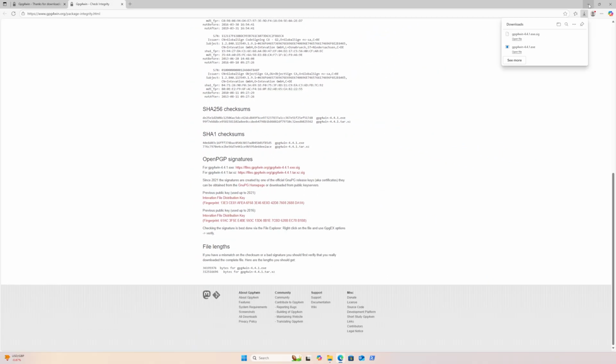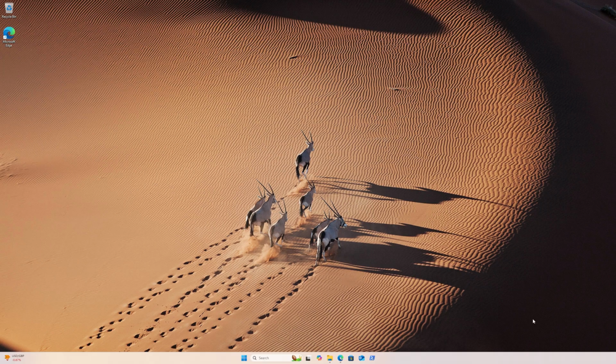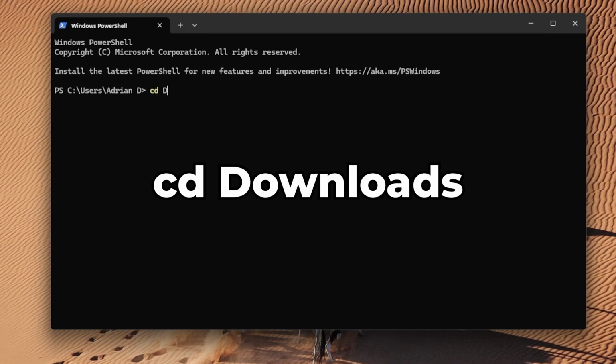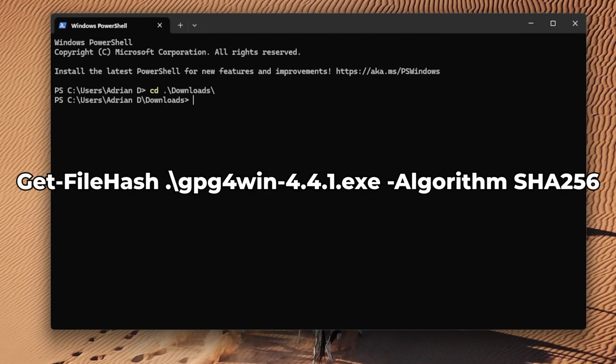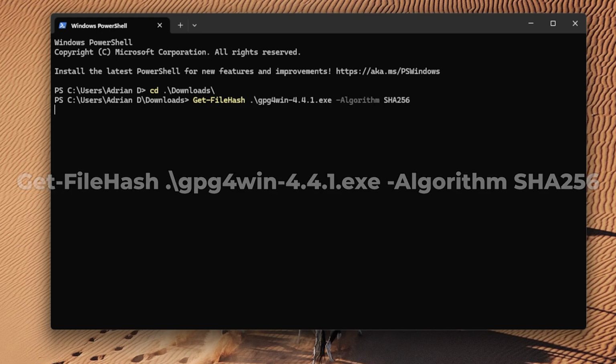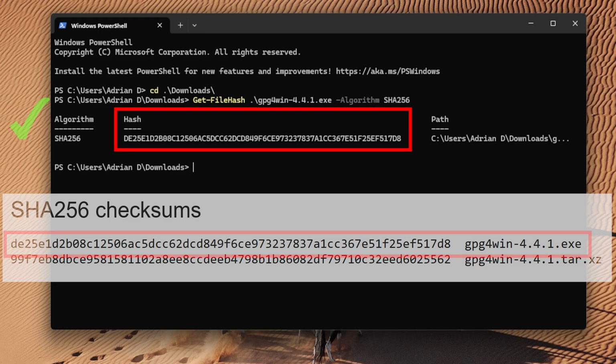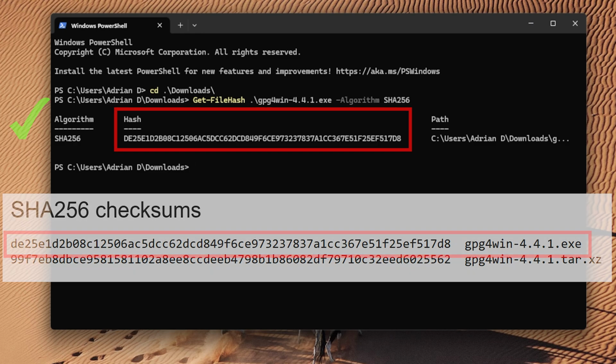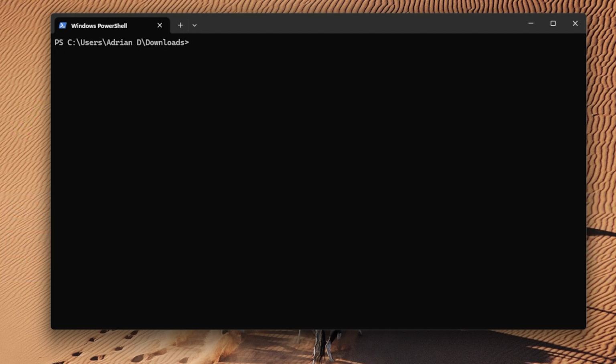I am going to minimize my web browser and bring up PowerShell. Within PowerShell, I am going to change directory into my downloads folder. Now I am going to get the SHA-256 hash for our Gpg4win executable installer. We have our value here. If we compare it to what's on the official Gpg4win website, we can see that this is a legit file. Let us get into the installation.